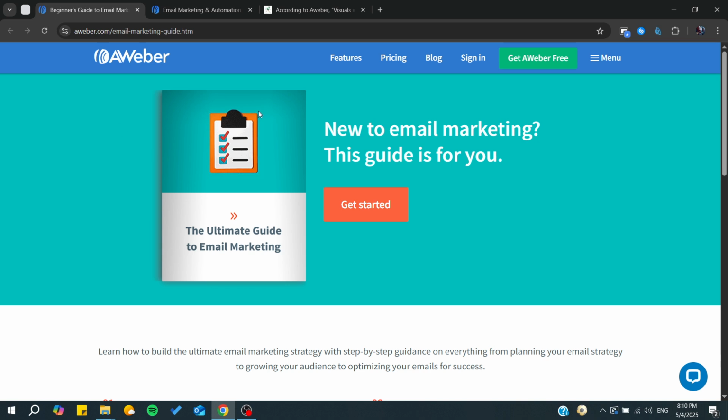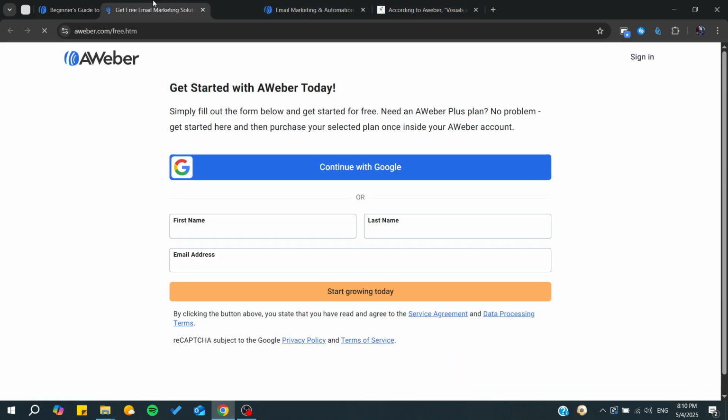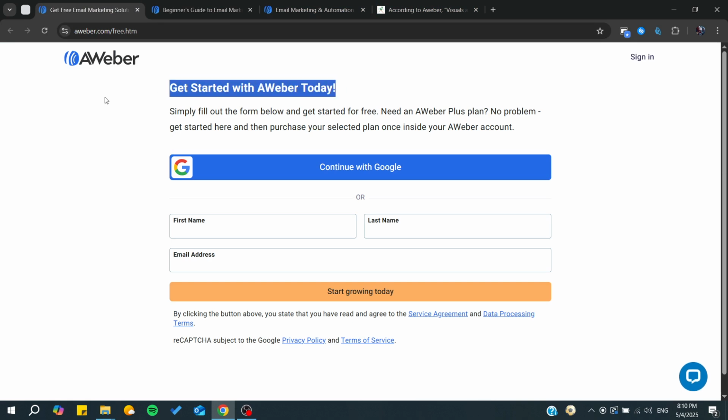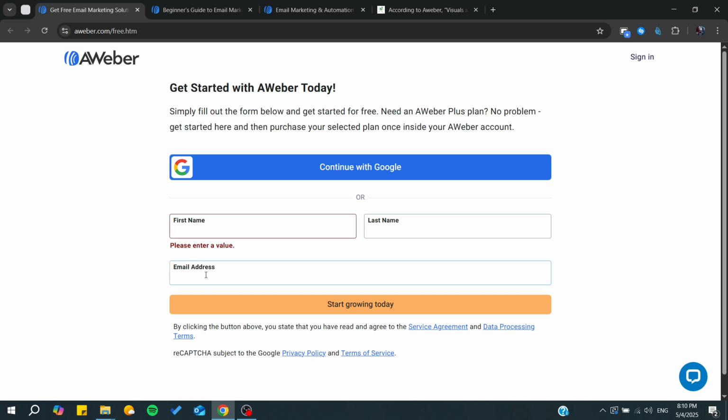So basically, the first thing to do is to create an account. You can simply go to aweber.com and from there, you will be able to start creating your account. You will be able to have a free trial first or a free plan so you can try AWeber. Either you can continue with Google or you can start signing up with your name and email address.